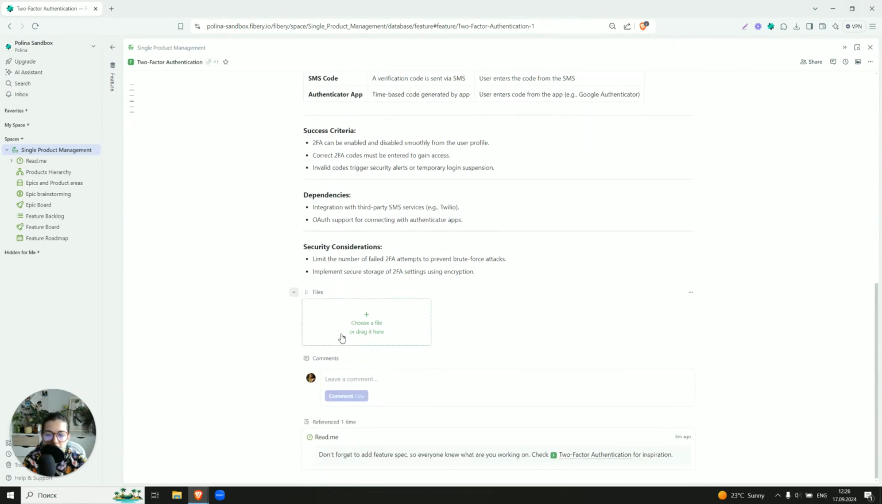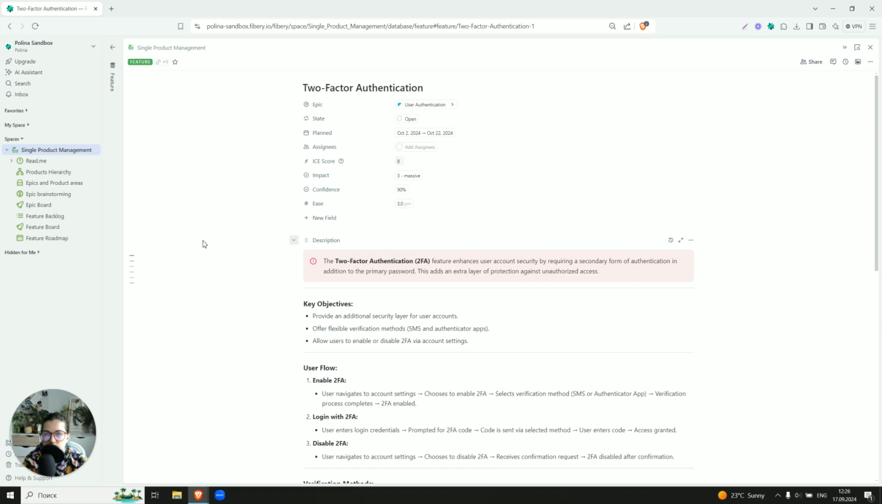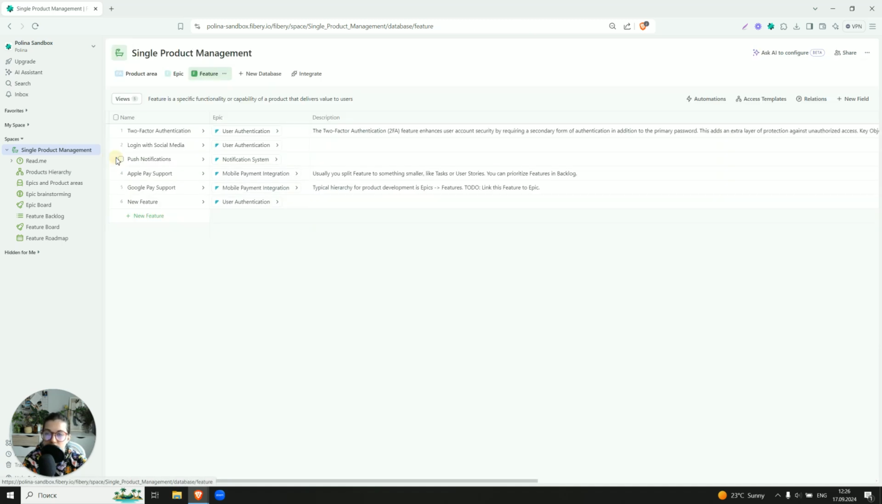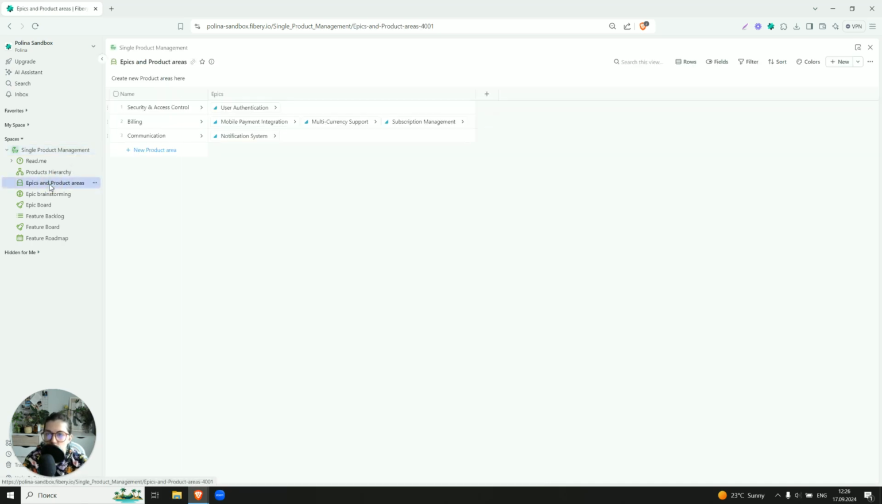You can also upload files, you can also load comments, and that will be the last part of our building blocks. But of course you need not only such kind of detailed visualization, like product area, epic, feature, we also need an overview. So this overview you can find in the left menu. So here, with epics and product areas, it's just a nice place to add new product areas.